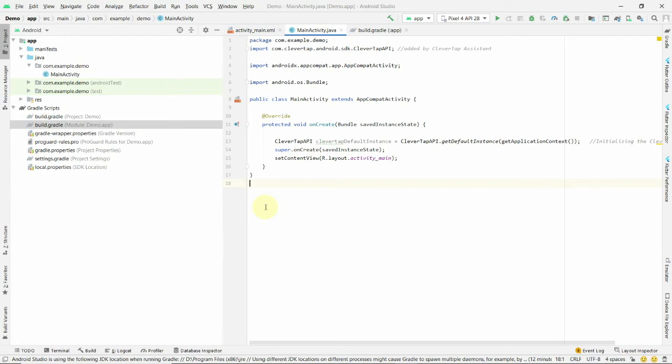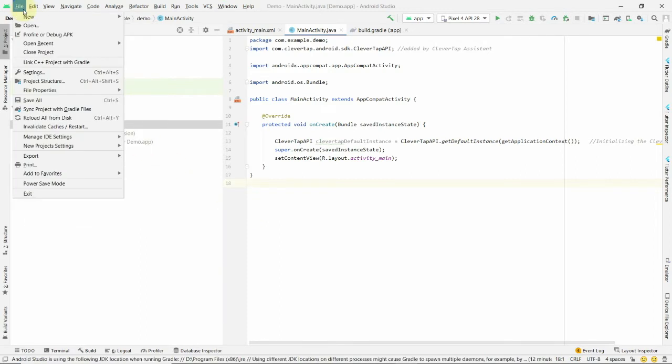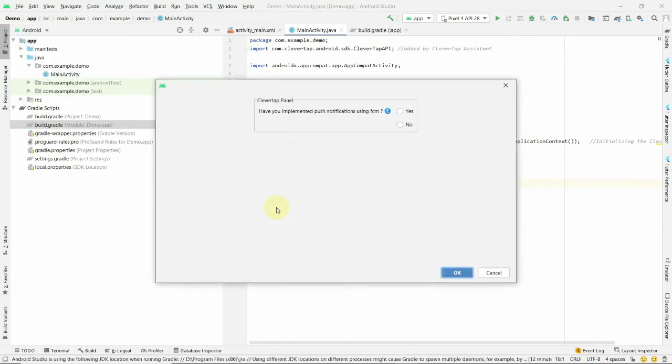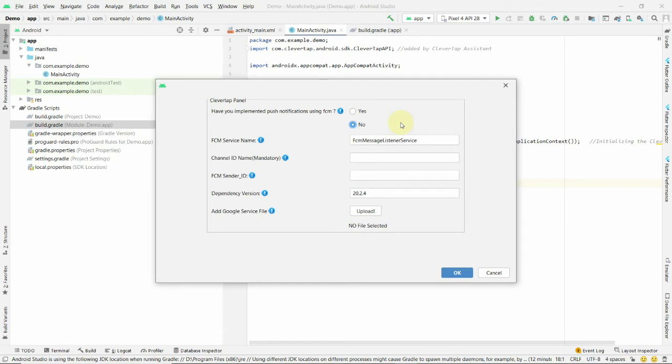To choose this, what you need to do is go to file, go to new. You can see the Clevertap assistant option there. In there, click on push notification. The first question is exactly that: have you implemented push notification using FCM? Let's explore both the scenarios, but in the first case, let's click on no. When you click on no, it asks you some more details.